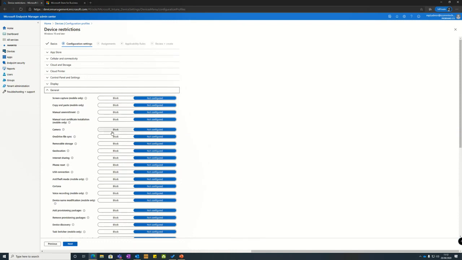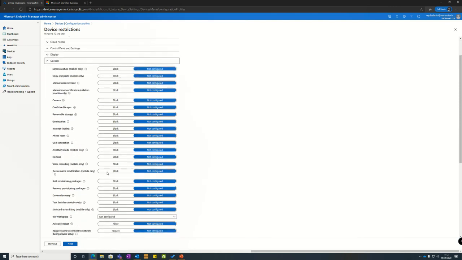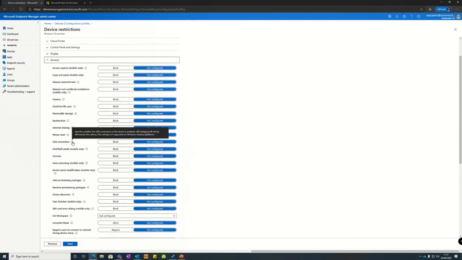Do you want to disable the camera on the device? Do you want to disable OneDrive file sync? Not sure if you'd ever need to do that. USB connection specifies whether the USB connection for the device is enabled. As you can see here, it says USB charging won't be affected. So if someone wants to plug in and charge their phone, they can, but of course it means that people won't be able to plug in and use a USB device.